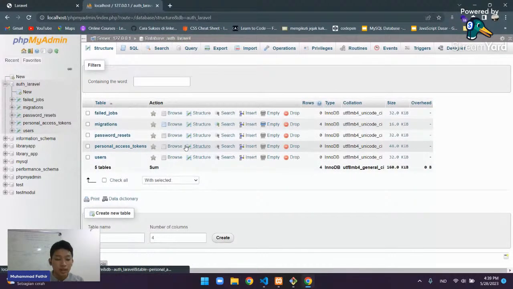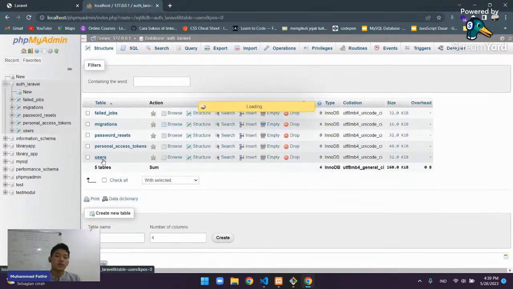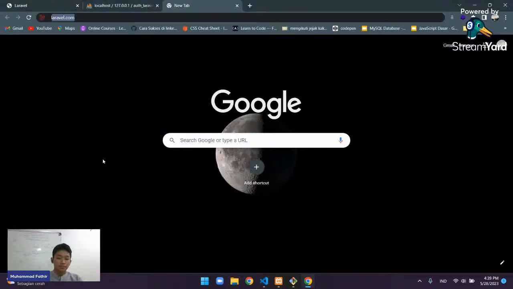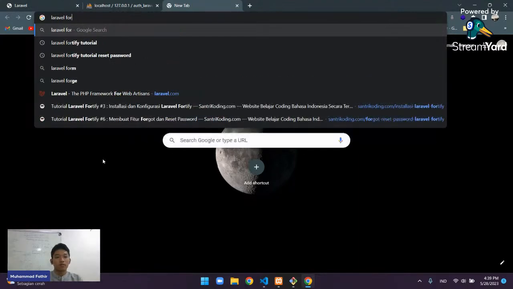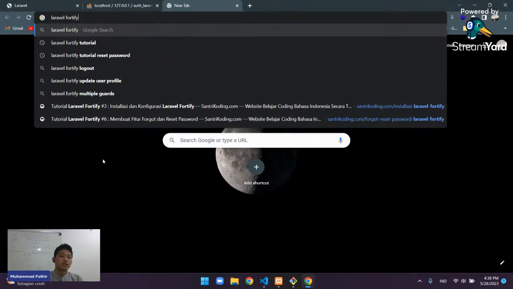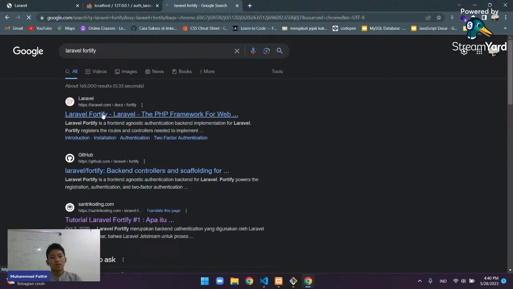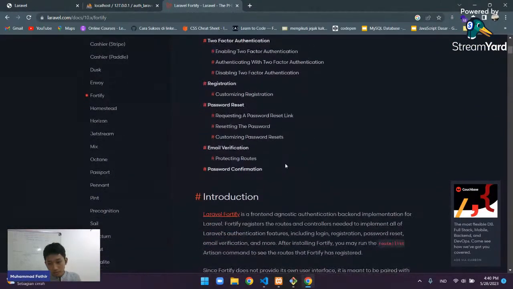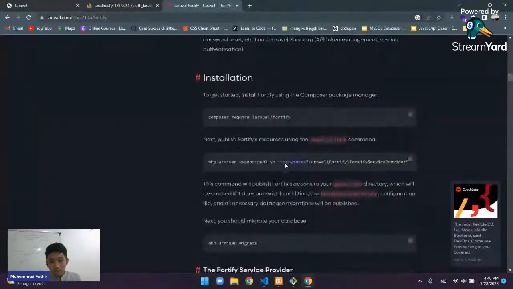The table Laravel made for us, which is Laravel is making our coding become simple. So we will make the authentications and can open Laravel. Open your browser and search for Laravel 45 and go to laravel.com and just scroll and yeah, installation. To get started, install 45 using the Composer Package Manager.